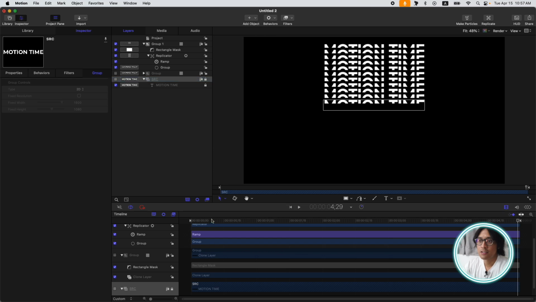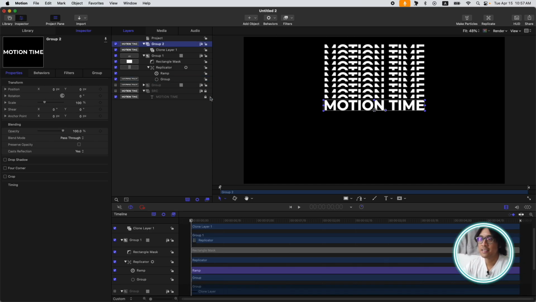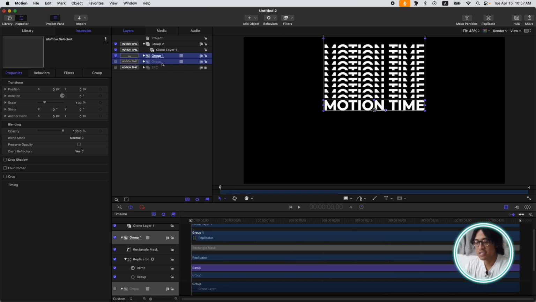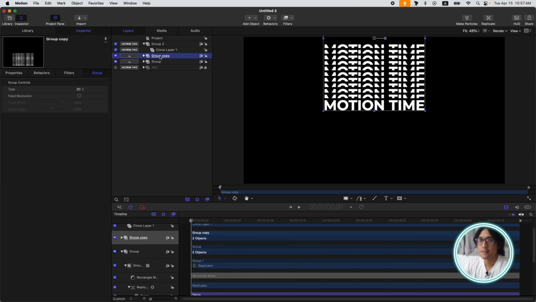Then let's go back to our first frame. My source text, I will clone that. Then drag this clone up to the topmost layer. So we have something like this. Then here on our clone layer, the first one and the replicator, let's group them. Command Shift G. Then this group, let's duplicate this.